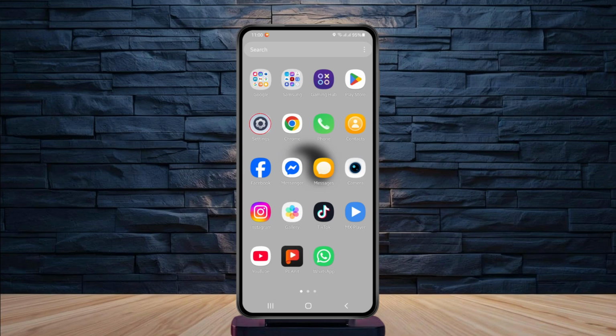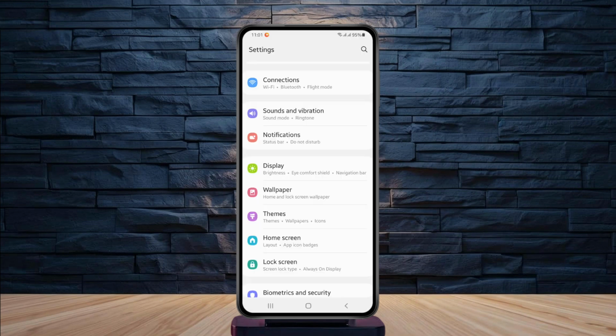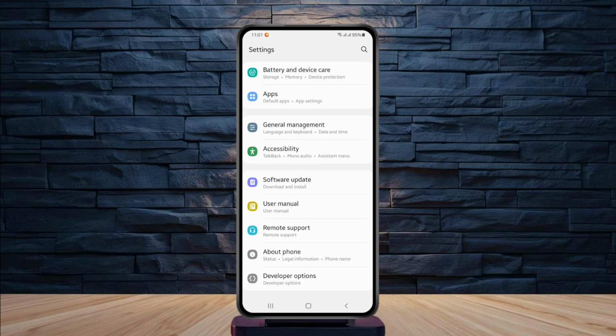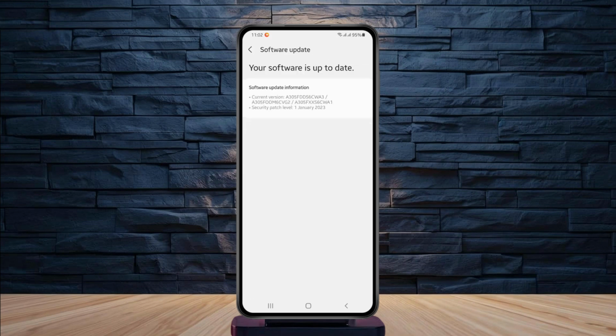So let's get started. First, open the Settings app on Android. Scroll down and tap Software Update, then tap Download and Install. If a software update is available, install it and restart your phone.